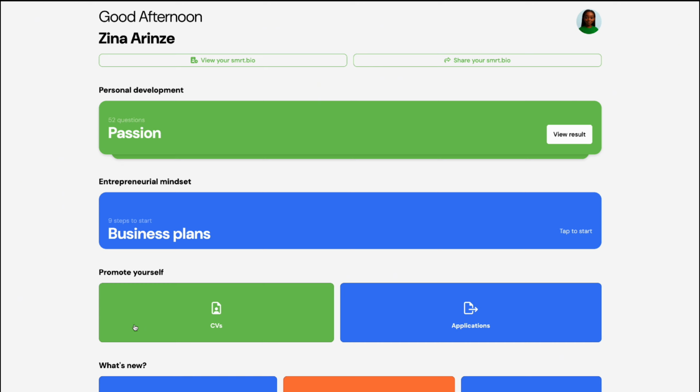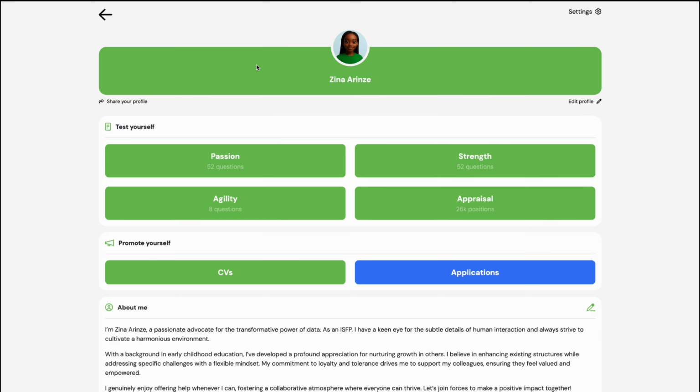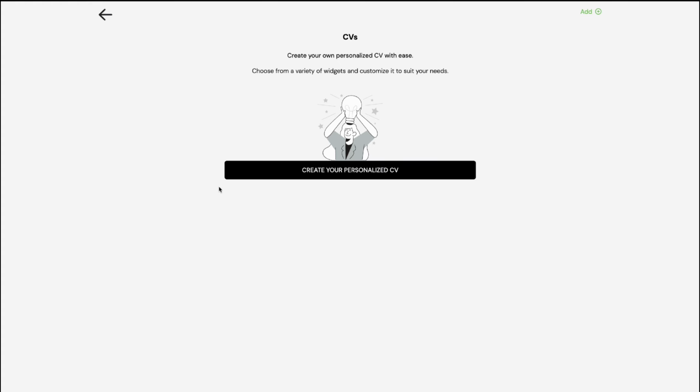SMRT.BIO has a strong and powerful feature that enables you to create your CV right after you have finished evaluating yourself to have a full and complete profile. To create a CV, scroll down to Promote Yourself and click CVs. Now you're ready to create your personalized CV.